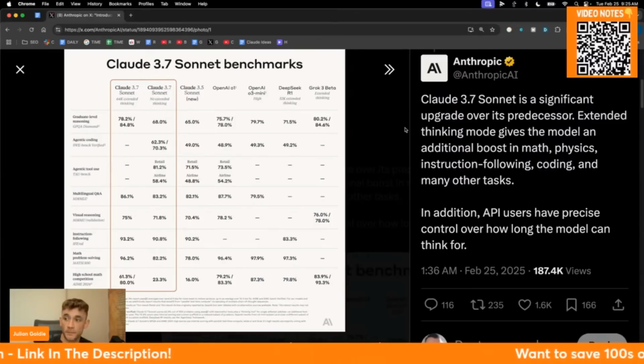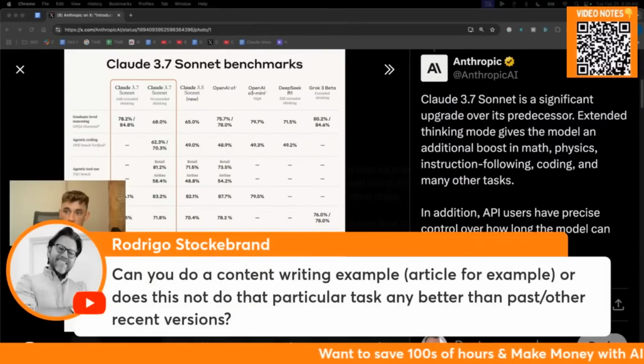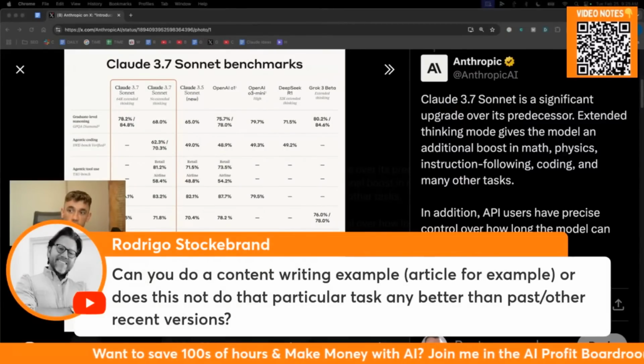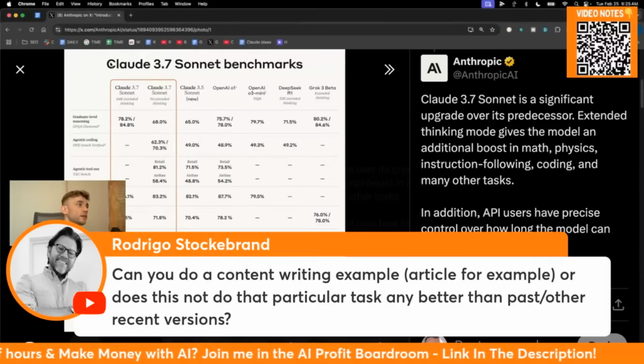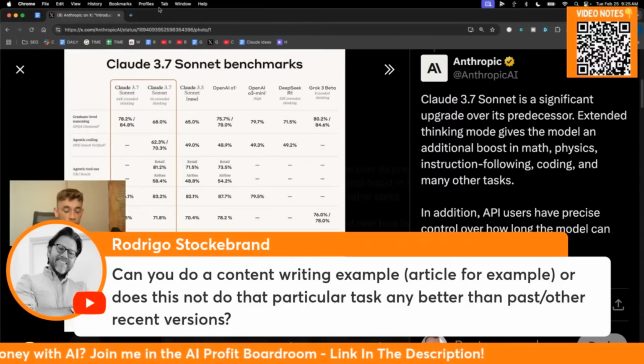But let's keep it popping now. So Rodrigo says, can you do a content writing example, article, or does this not do that particular task any better than before? All right, you're going to love this one. You're going to love this one, Rodrigo, mate.